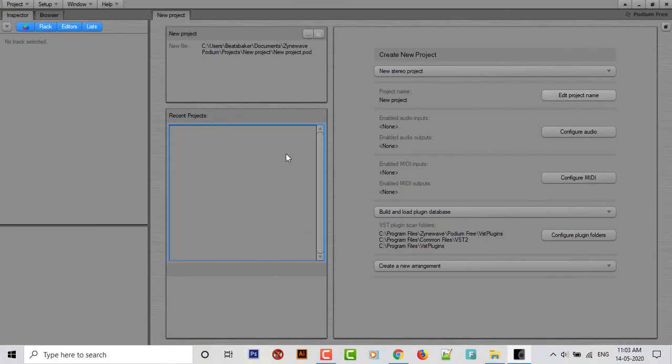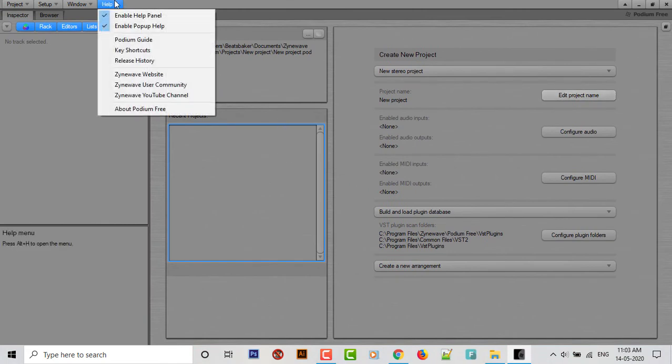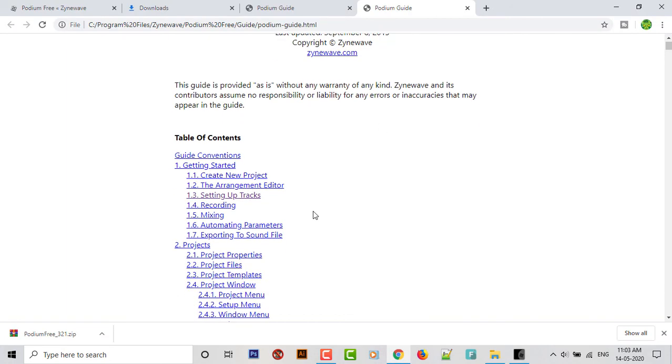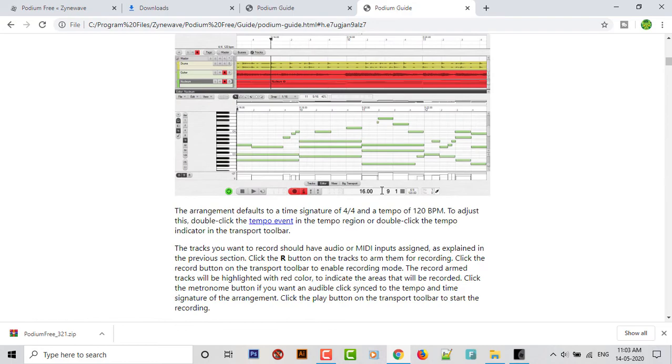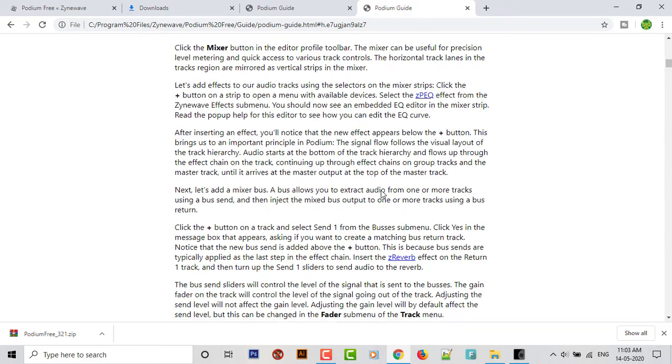Okay, so I have no clue what's going on here, so we should go to the help. I'll post the link in the description and you can probably get the idea on how things work. Podium guide, setting up tracks and whatnot. You have all the information provided by this website.